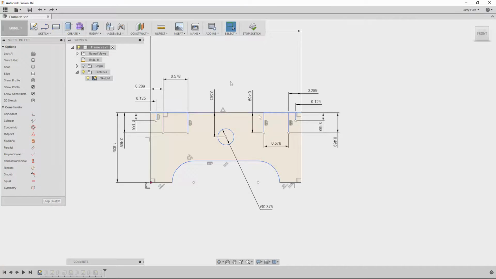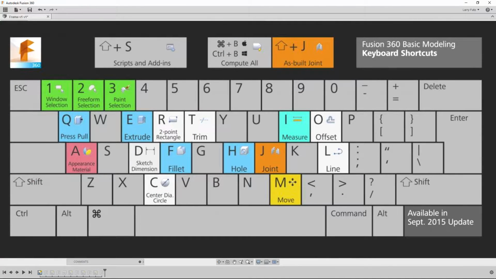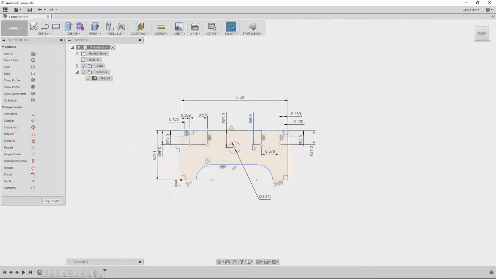And we're just going to break them down really simple. I like to use the shortcut keys. Look down in the comments section below for the shortcut key map, and download that and use it.